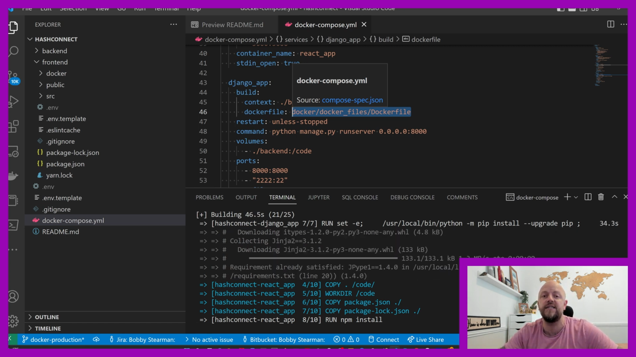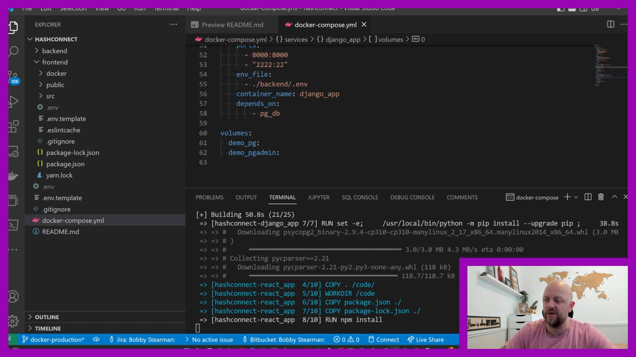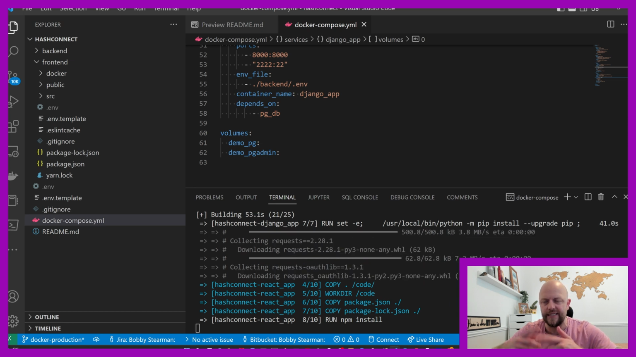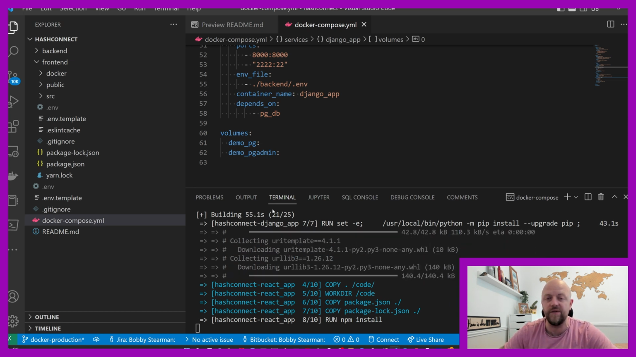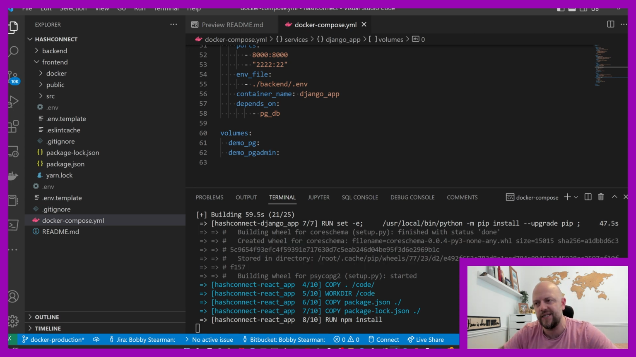Now you could also have Redis, Celery. This isn't that fancy pants, but that's basically what it's doing. You can see it's going through this and doing a pip install. If you understand Python and Django, it's installing a whole bunch of packages that it needs.